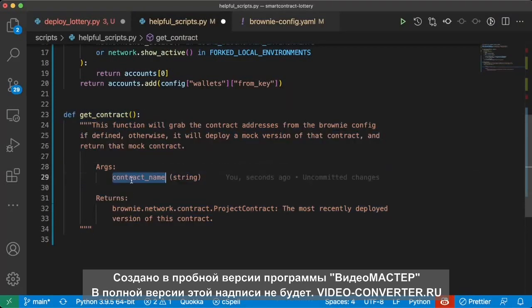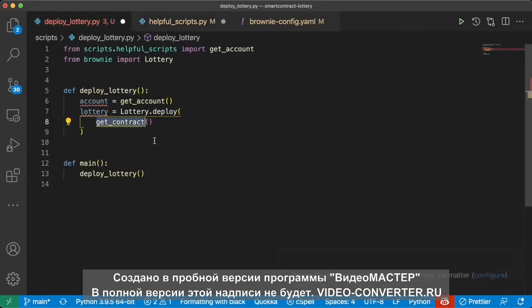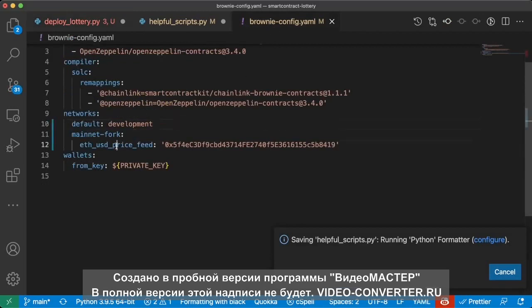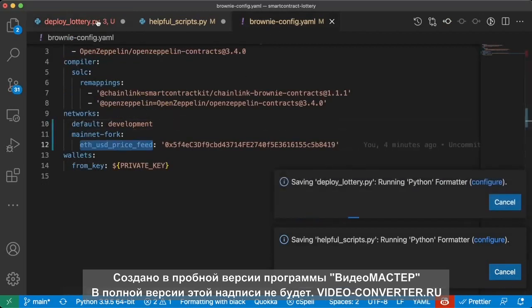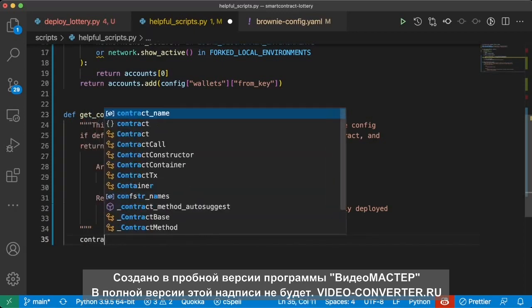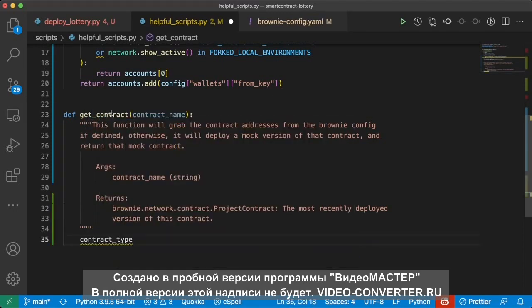So we obviously want a contract name as an input parameter. So let's go ahead and add contract_name in here. Meaning that this getContract function will get something like eth_usd_price_feed, right? That's going to be the same as what's defined in our Brownie config. And from this name, we're going to get the type of contract that it is, the contract type.